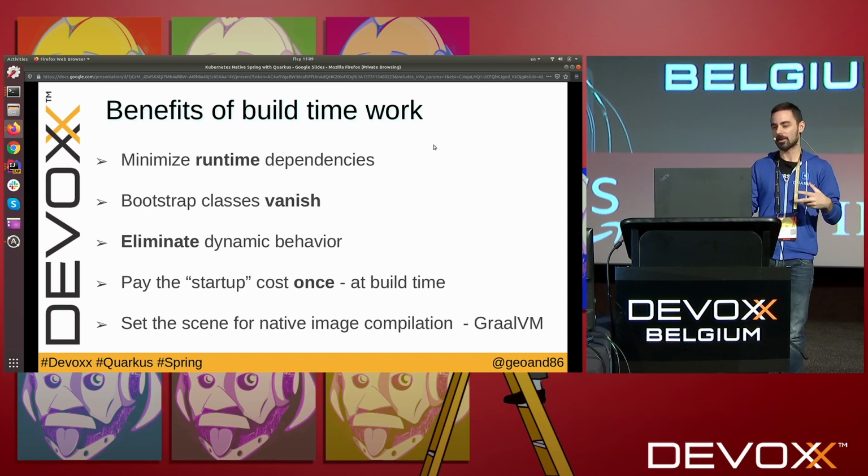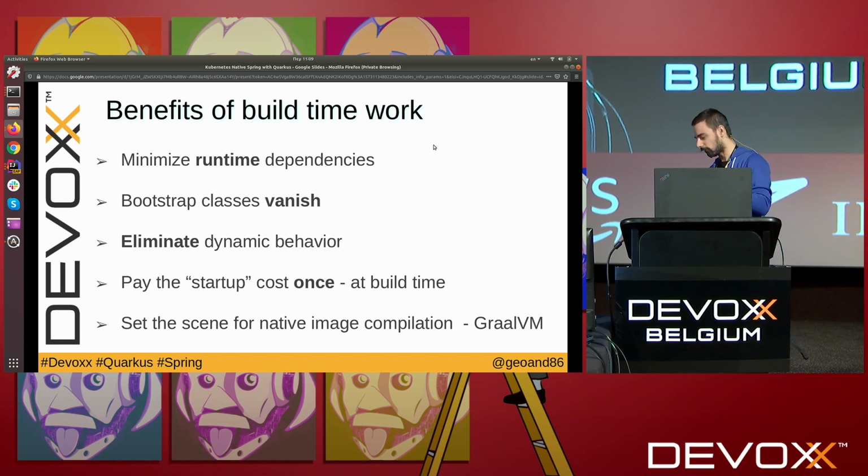We eliminate a lot of dynamic behavior. Like I said before, at build time you know what your classes are. Your dynamic proxies are no longer dynamic. It's just a proxy that you implement at build time. A lot of reflection, you don't need reflection anymore. You can just implement an interface that will call the correct business method.